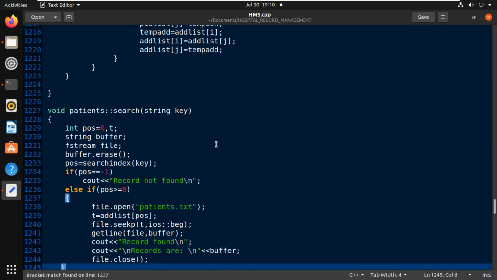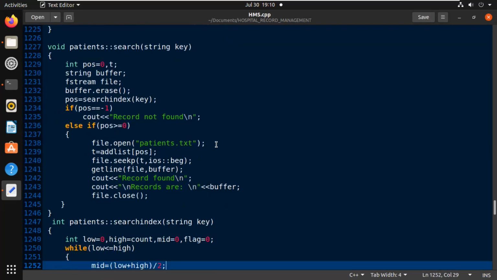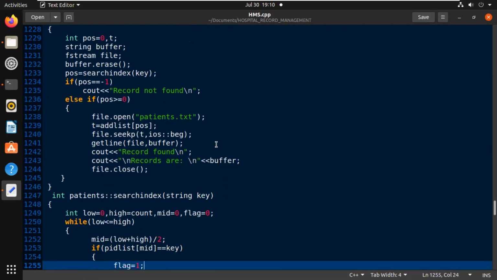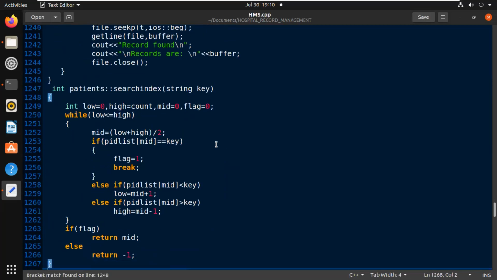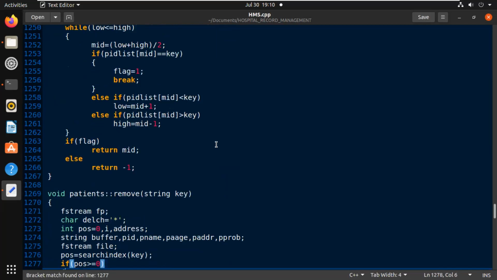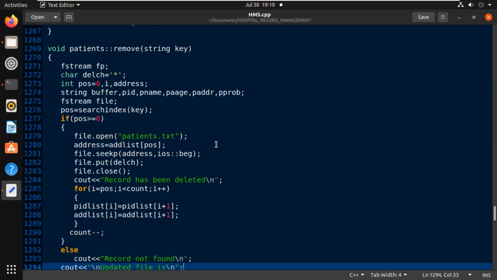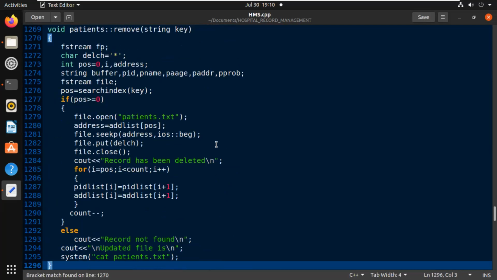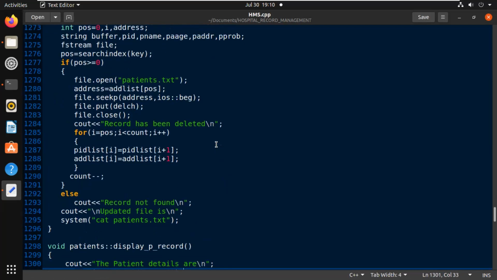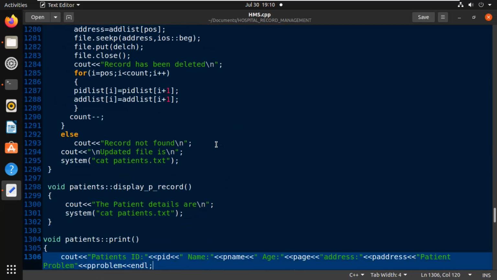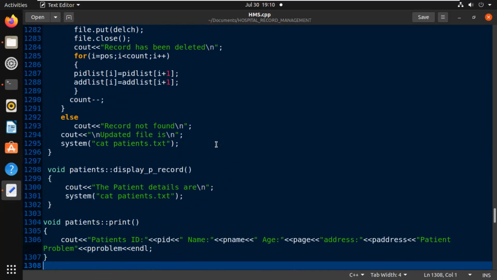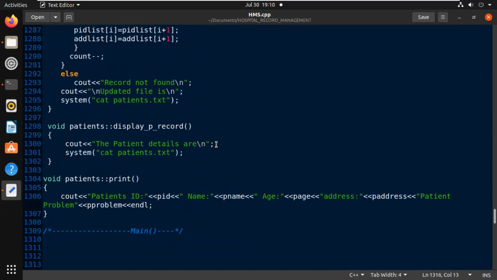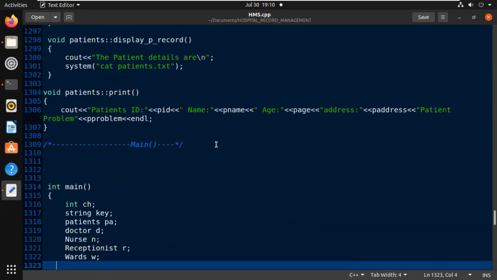Then this is the search index, where we can search the patient record. If not found, then record not found is printed. By using the index, we can search the record. This is the remove function, where we can remove the patient ID, same as for the doctor. Then this is the display function, where we can display by using the cat function. This is the frame function to print the individual patient record.